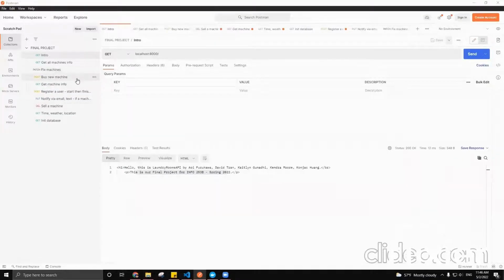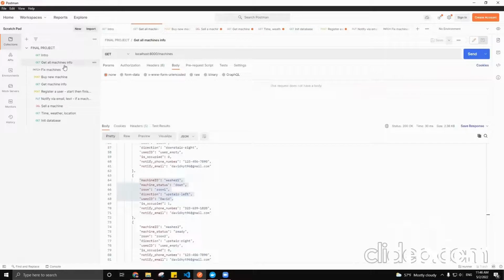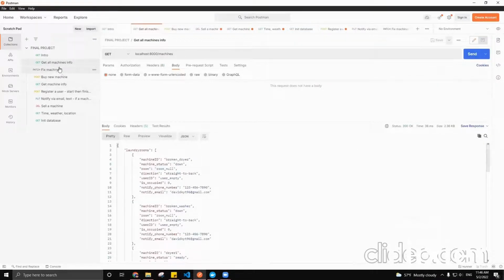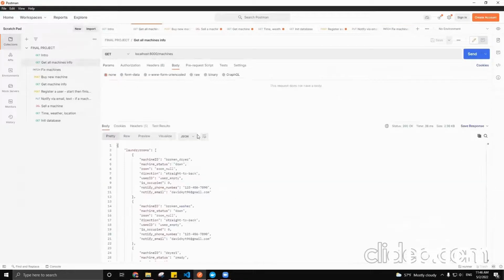Okay, so this is our demo. This is our intro request. That's where I'm going to reinitialize the database. And if you go back here, you'll see our database being initialized. If I want to fix all machines, I would just simply send a patch request, and you see 2 machines are being fixed. Right now, you'll see these 2 machines are down. Right now, if I send a request, you'll see the 2 machines being ready again.